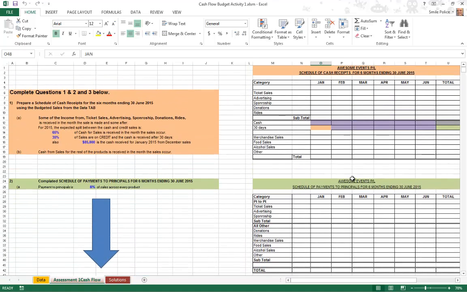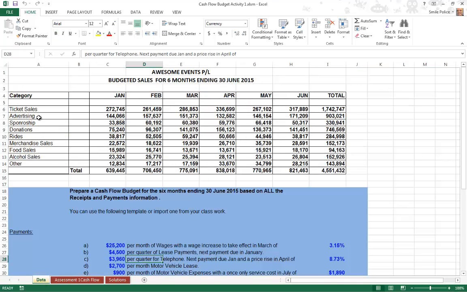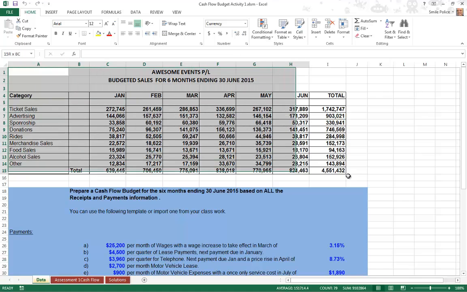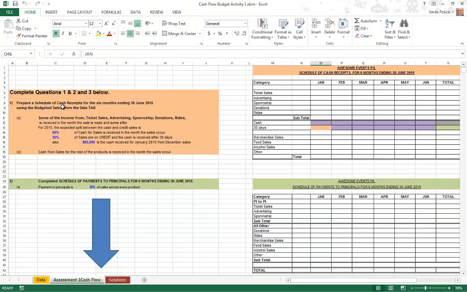Okay, so the first thing we need to do when preparing a cash budget is look at our sales budget. So this is where our sales budget is kept. This is a prediction for the next 6 months from January to June of what we expect our sales to be. And then we simply follow the question from question 1, and we first fill in our cash receipts journal, what the cash we think is going to come into the business.